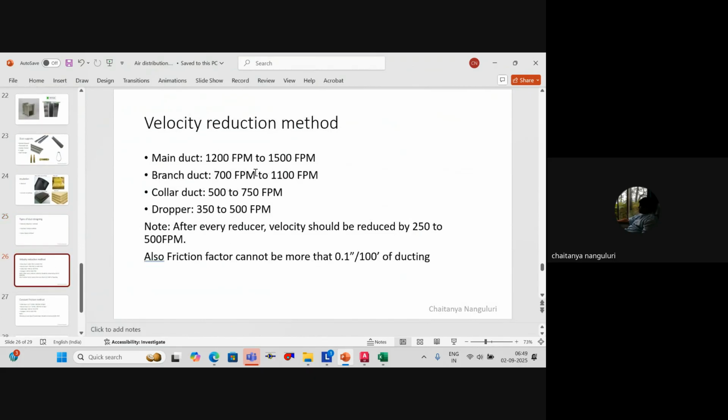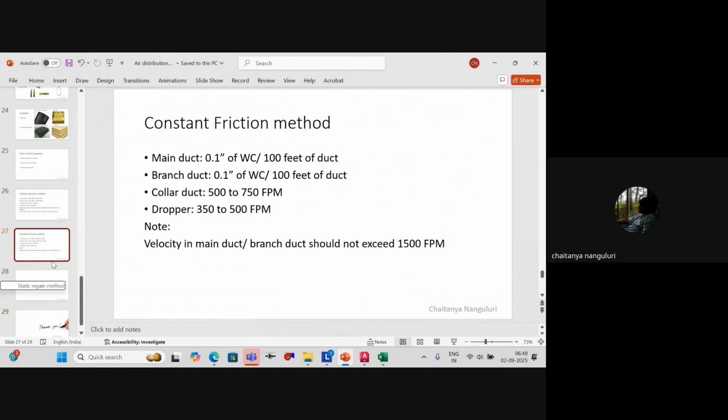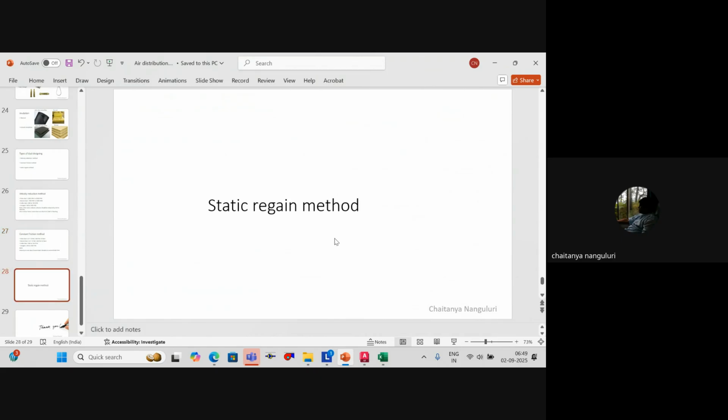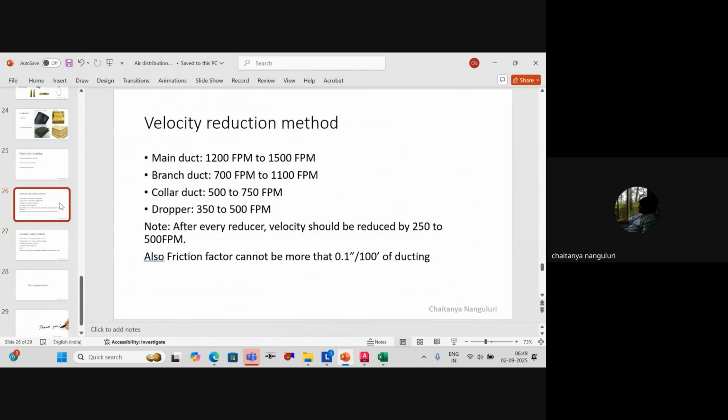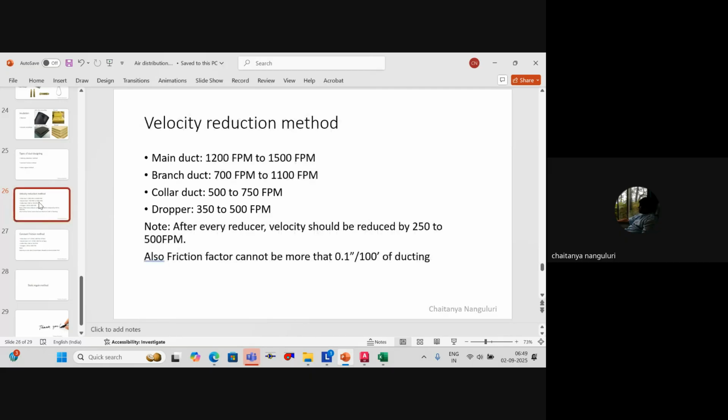These are the concepts of velocity reduction method and all, and I'll be explaining them later. And this is the constant friction method. Static regain method we already discussed today. So we have something called the velocity reduction method, and something called the constant friction method. In the velocity reduction method, you make sure that the duct velocity is between 1200 to 1500, but at the same time, your friction factor should not be more than 0.1 inch per 100 feet.